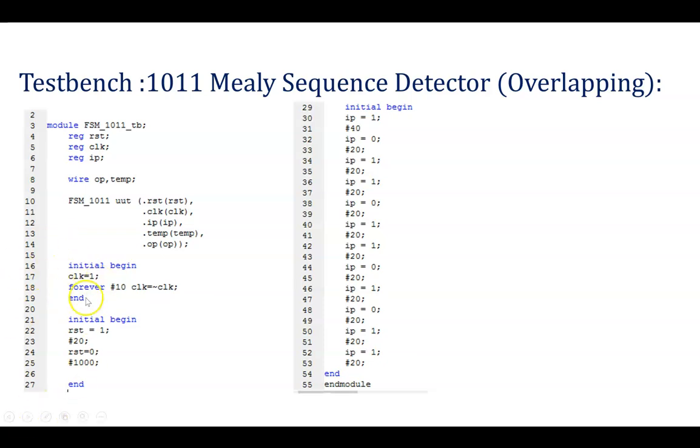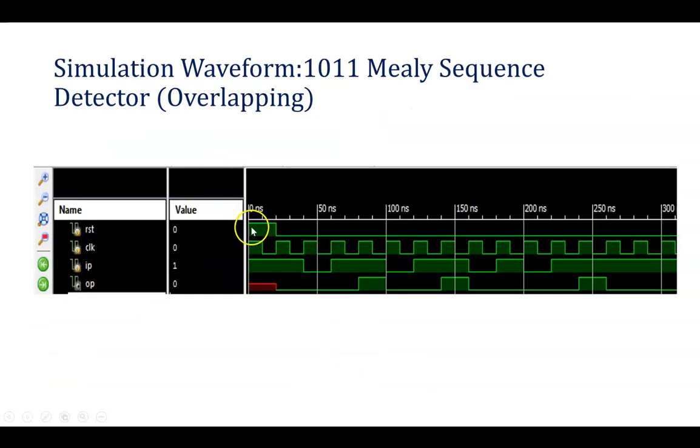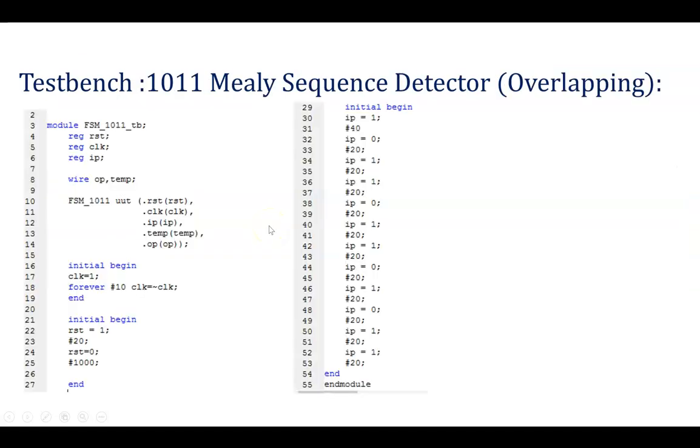I have written 3 initial blocks, meaning I will be generating 3 different inputs parallelly. Over here you are able to see the reset and the clock, which are generated at the same time. At this particular point reset is 1, clock is 1, and IP is also 1. So at the same time all are 1. All these things start at the same point, but internally each executes sequentially, one after another. This is what I just want to tell you.